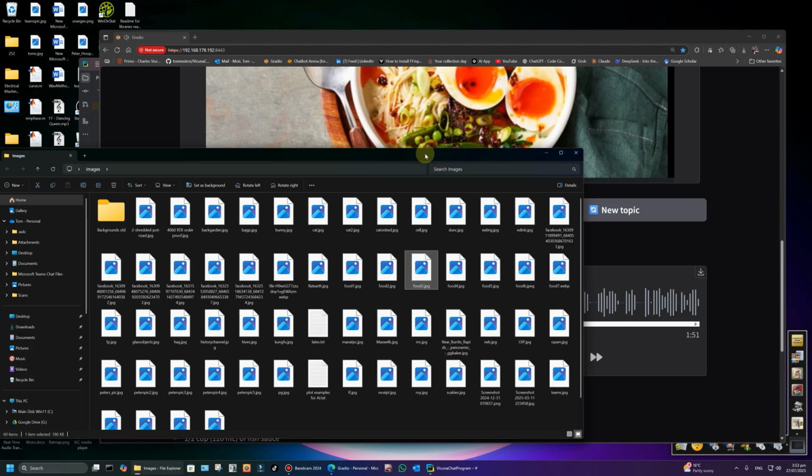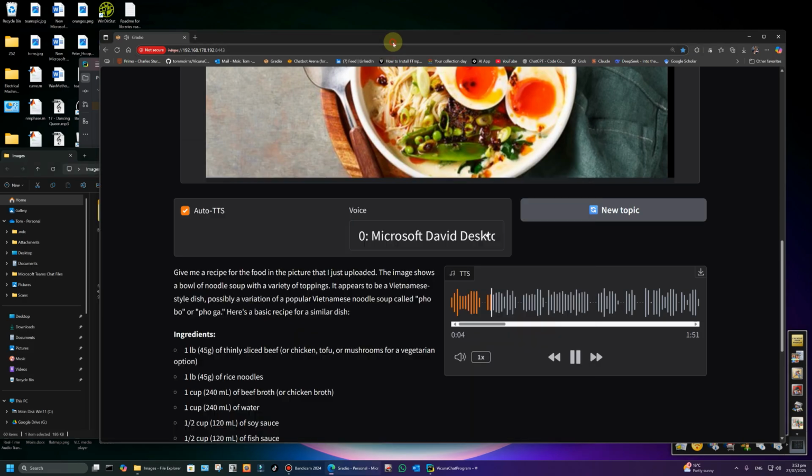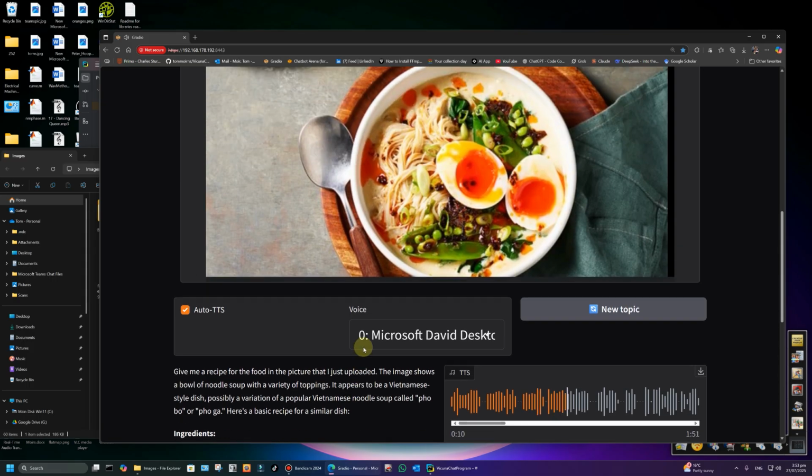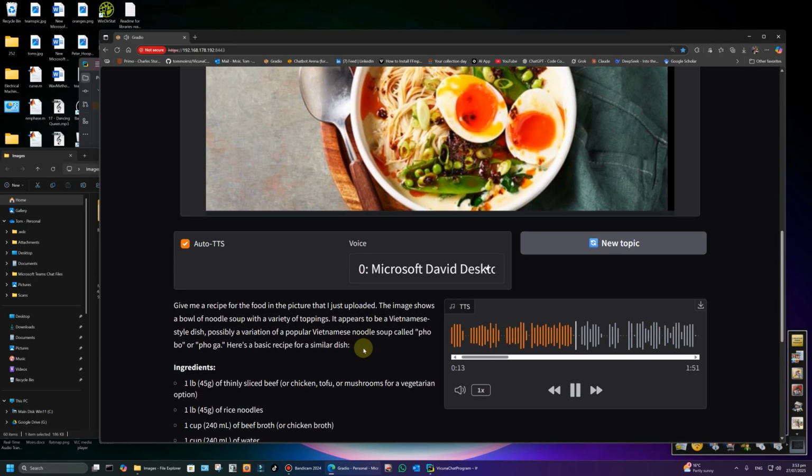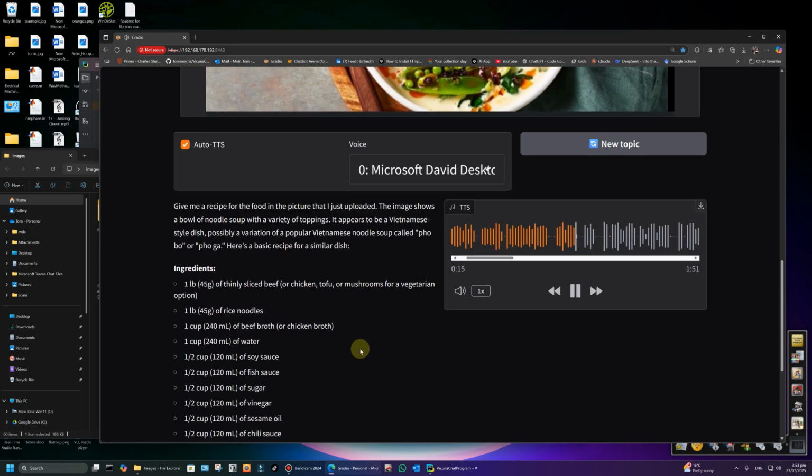A recipe for the food in the picture that I just uploaded. The image shows a bowl of noodle soup with a variety of toppings. It appears to be a Vietnamese-style dish, possibly a variation of a popular Vietnamese noodle soup called pho bo or pho ga. Here's a basic recipe for a similar dish.